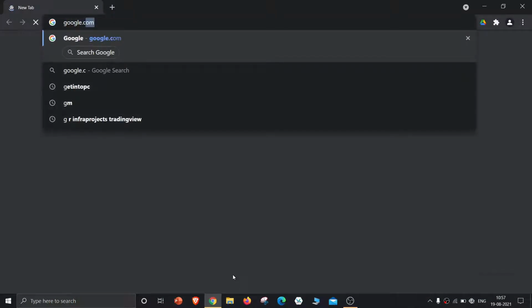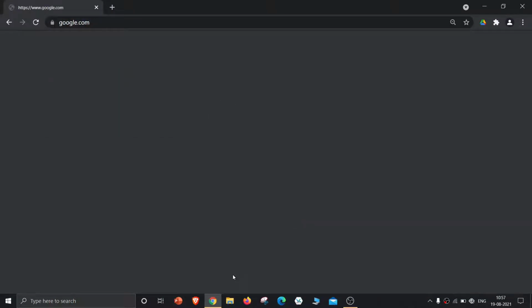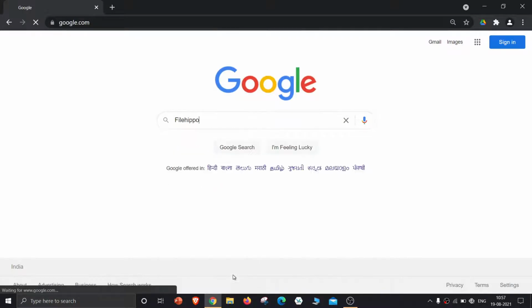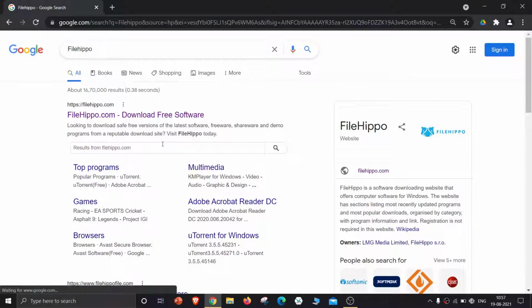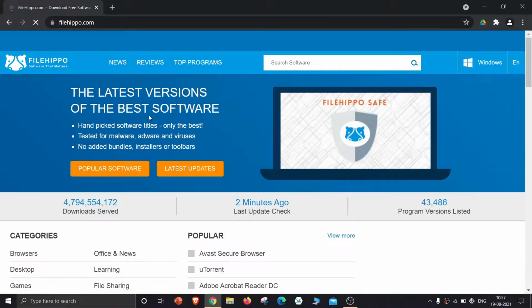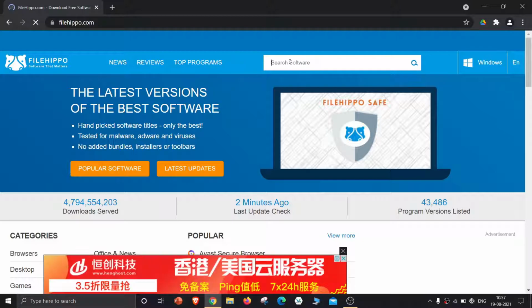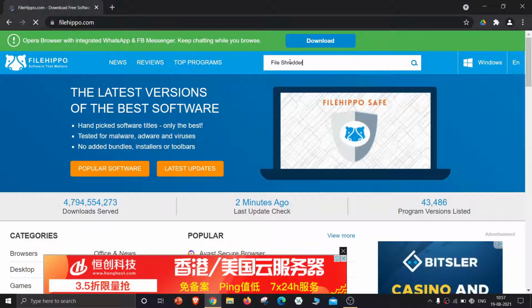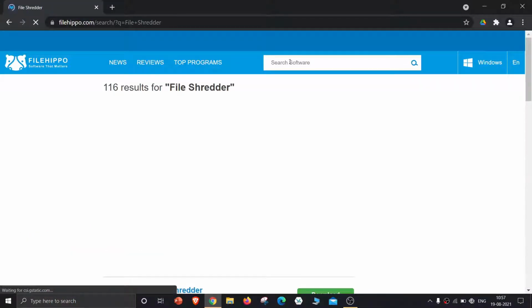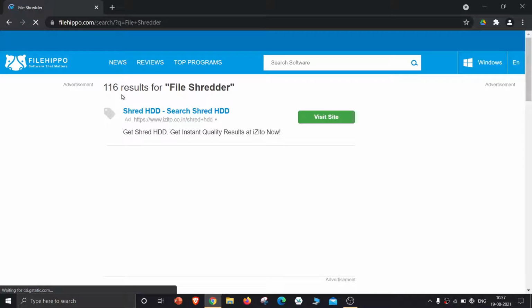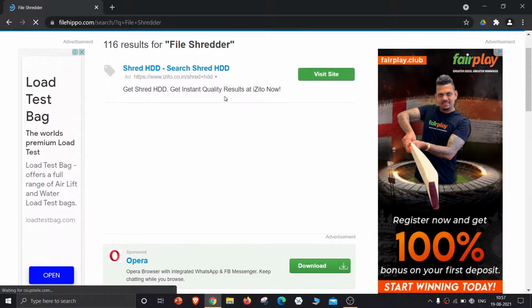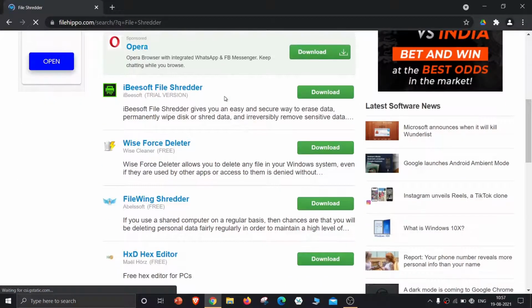Go to Google and type FileHippo. Click the first link. Under search software, type file shredder. We have got 116 results for file shredder. Now scroll down and search for File Wing Shredder.